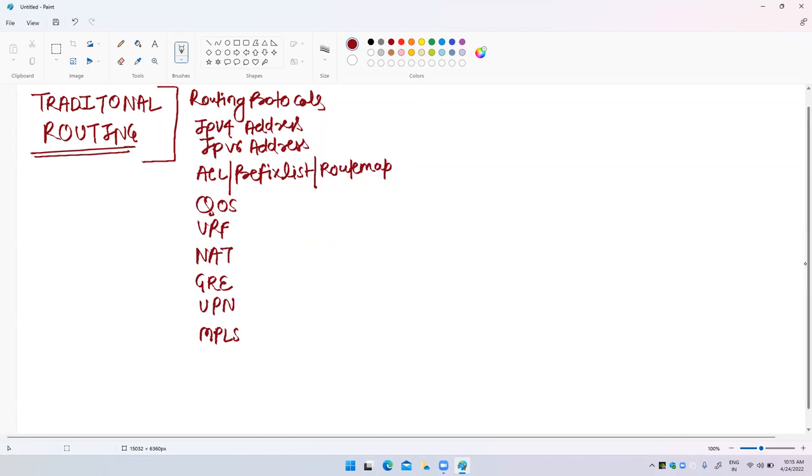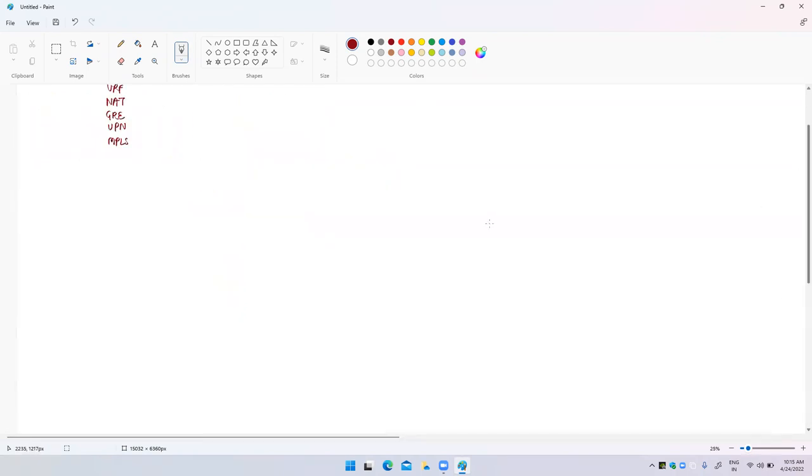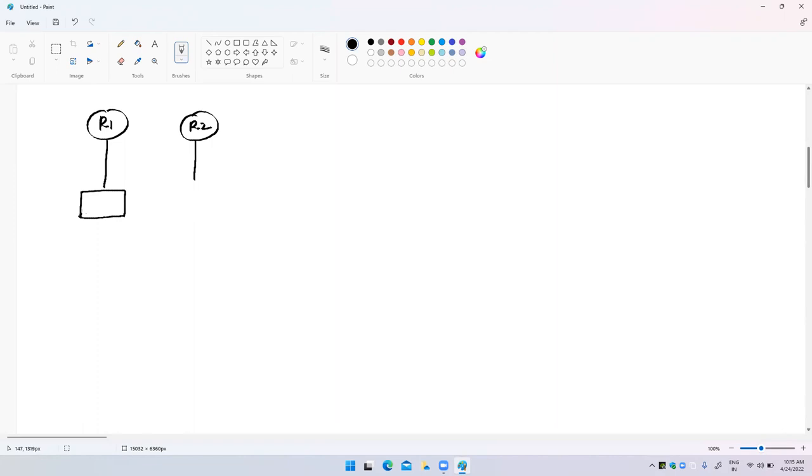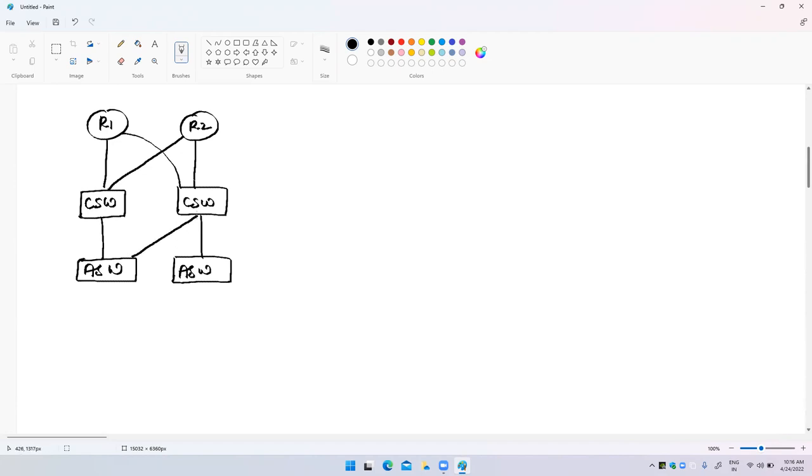Basically, if I draw a small diagram, for example, hold on. For example, this one is router one, and this one is router number two, connected with a core switch. This one also connected with a core switch. Router two getting connectivity this way, router one getting connectivity this way. And this core switch connected with an access layer switch. An access layer switch connected with both core layer switches.